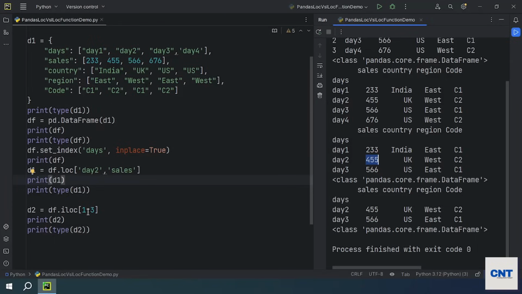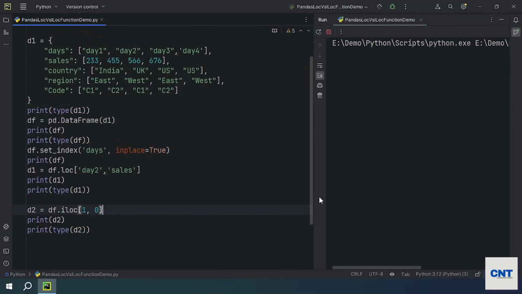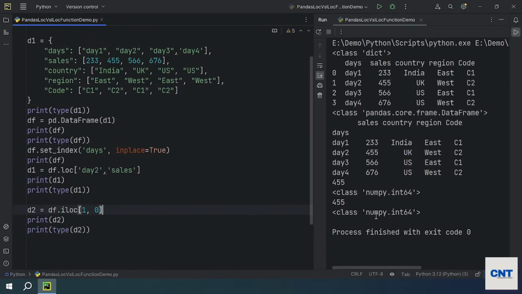And for the iloc function, you will say your row would be 1, comma, and your column would be 0, right? So you will get 455, the value for both cases. If you run the program, you will get 455 for loc and 455 for iloc. Both are of type numpy integer, right?